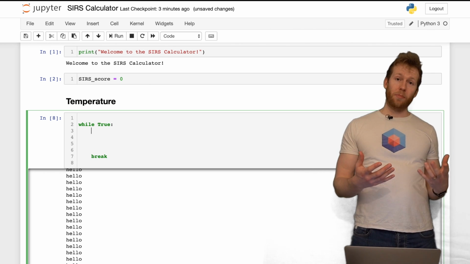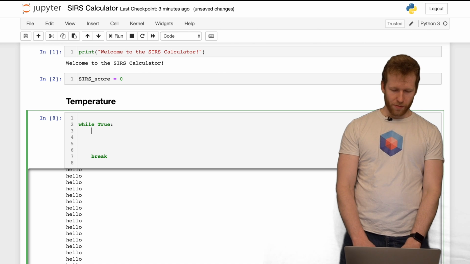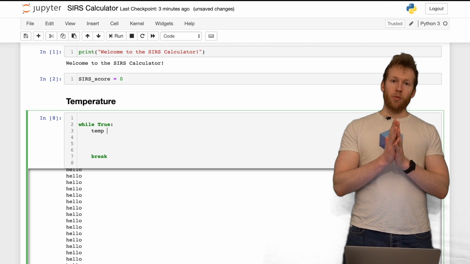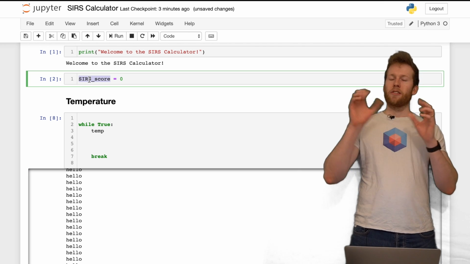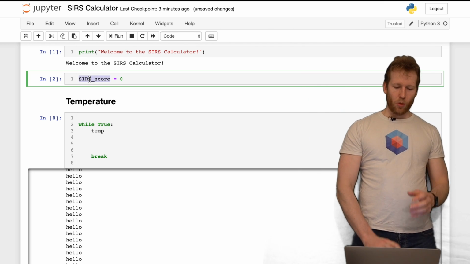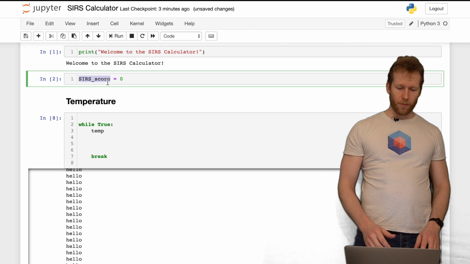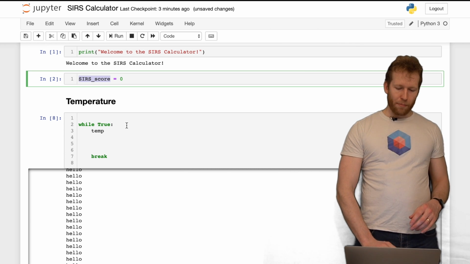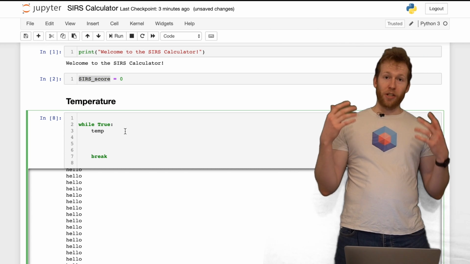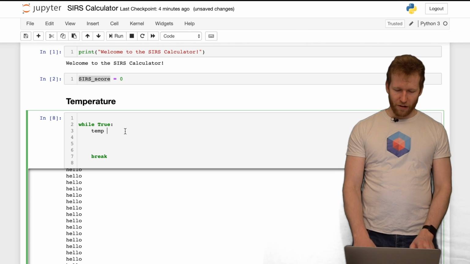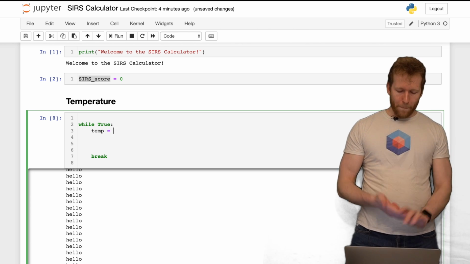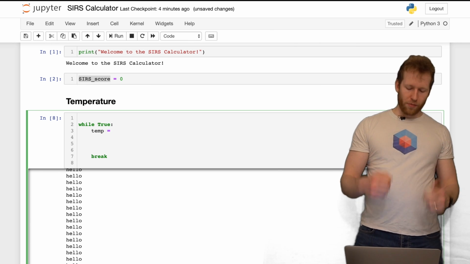So what we're going to do is ask the person using this function, what is the current temperature? So we're going to define a variable, which we're going to call temperature. And basically a variable is just something that stores a value. So here we've already defined a variable, which was the SIRS score, and we let that equal 1. Temperature, we want that to equal the value of the person's temperature. And we're going to call it temp for short, and usually when you're defining a variable, you'll keep it quite short. But we're going to ask the user to input that information.